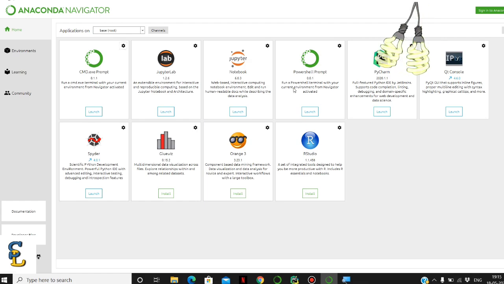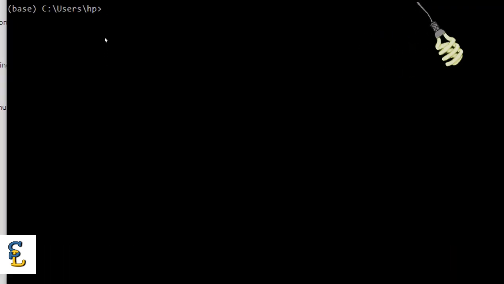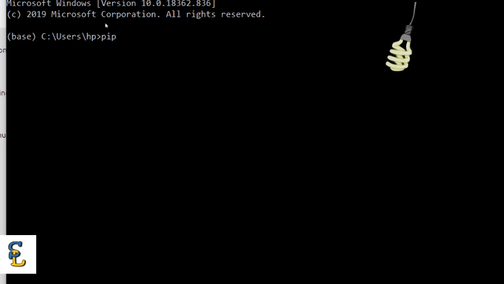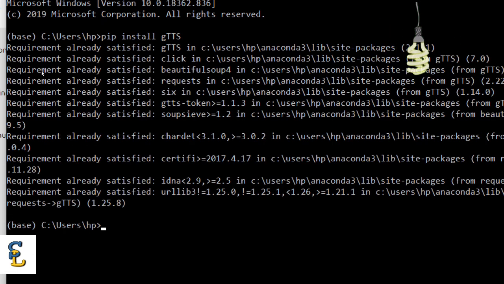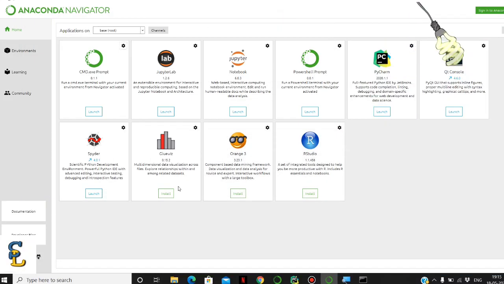First of all, we have to import the gTTS library, where gTTS stands for Google Text to Speech. We are going to download this using the Anaconda Navigator prompt. The syntax will be pip install gTTS. When we run this on my desktop, it shows that the requirements are already satisfied, because I installed it already. So let's close this one. Now it's your part to install this.